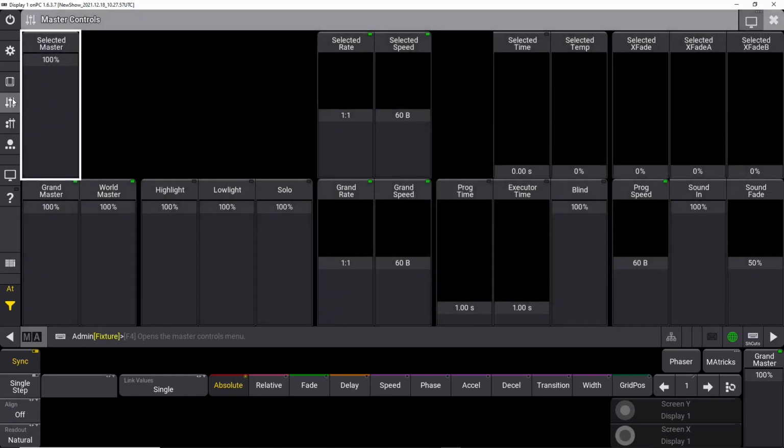Right below that one, you have a fader section, which is like your master controls, where you can set your selected masters. You can manipulate the grandmaster output, the world master, the highlight, the lowlight. There's loads of different options in here. Many of them I haven't really seen before in the GrandMA2, so some of it is new. And during this tutorial series, we're going to look at most of it.